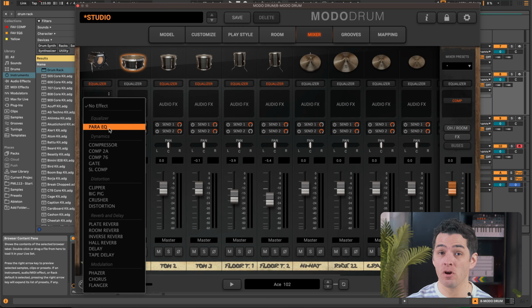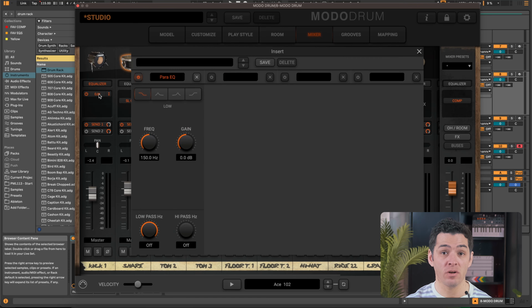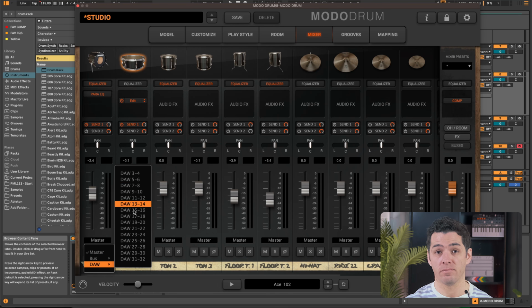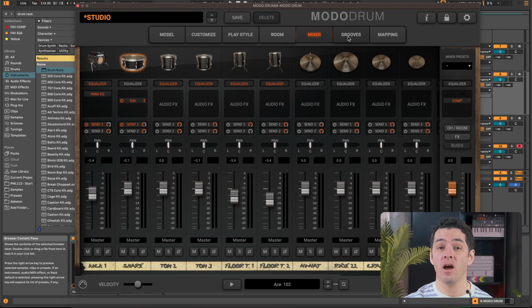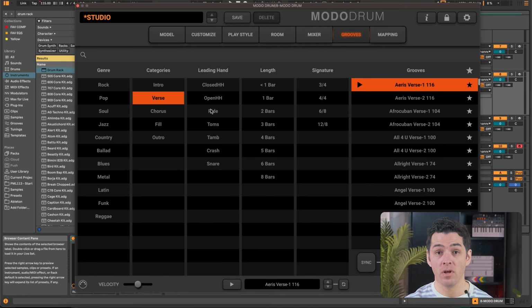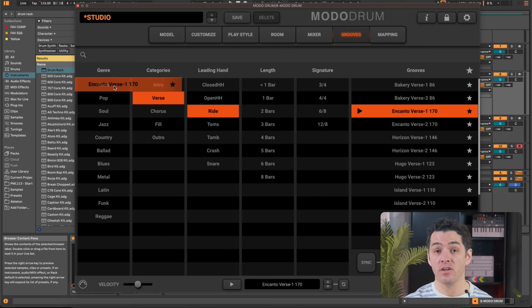The mixer on MODO Drum is also extremely in-depth. You get built-in EQs, compressors, delays, reverbs, distortion, with the ability to route each drum sound to separate channels in your DAW. MODO Drum's Grooves has over 1,400 drum patterns across a ton of styles. It's super easy to filter out with the ability to drag and drop right into your DAW.